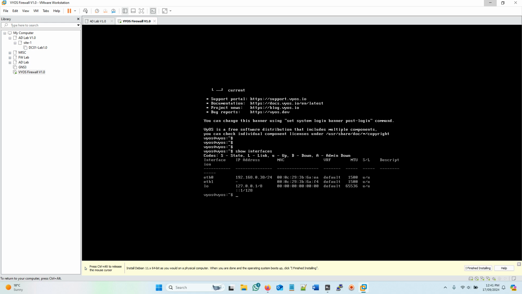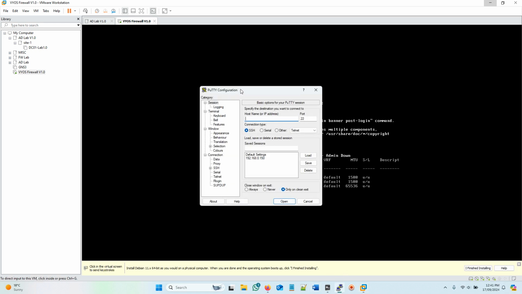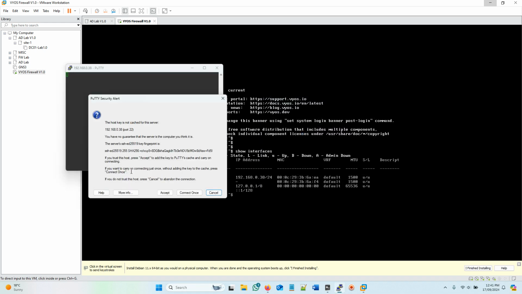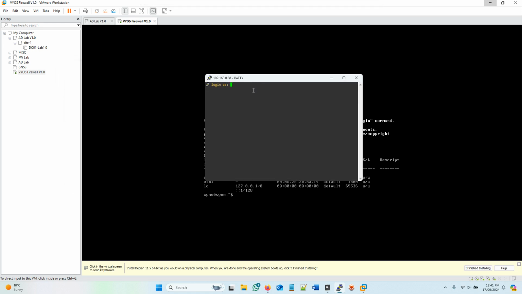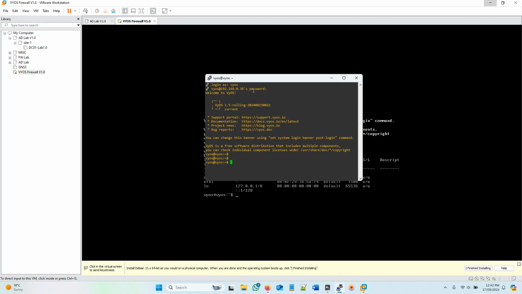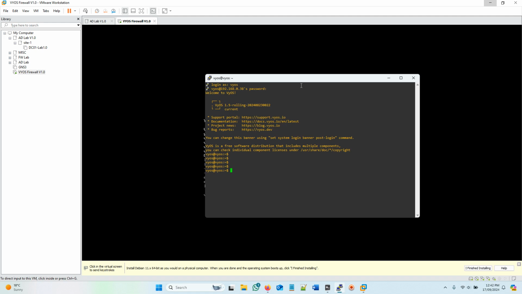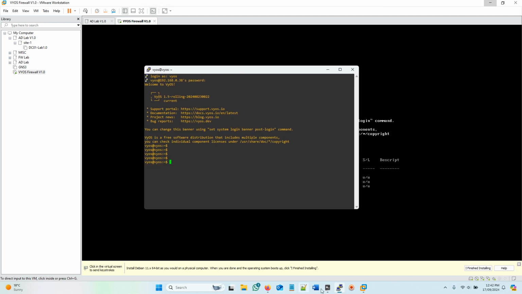All right, let me try. So PuTTY, 192.168.0.38. Okay, so it's ready. So accept. Okay. All right. Let me make this one a bit bigger so we can see it easily.